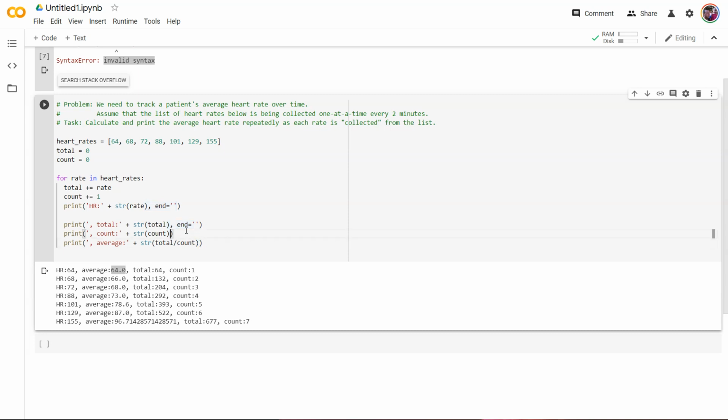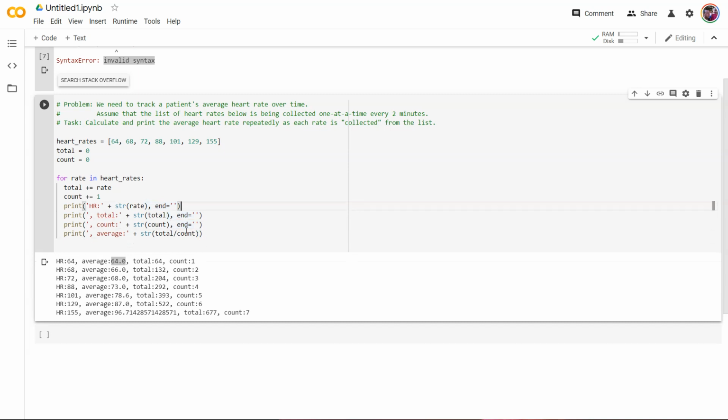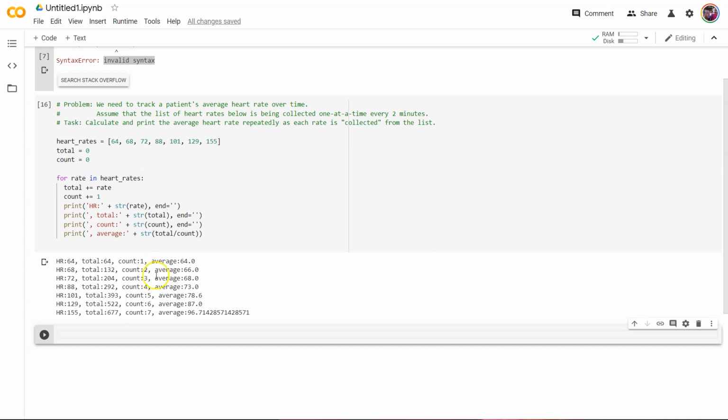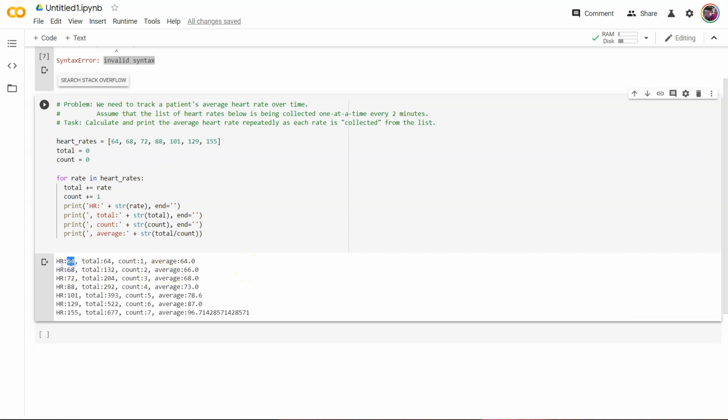It makes more sense to review the total and count before showing the average. All right, heart rate 64, total 64, count 1, average 64 makes sense. Next time through the loop, I get 68 in right here. That brings my total to 132, my count to 2, so my average is now 66.